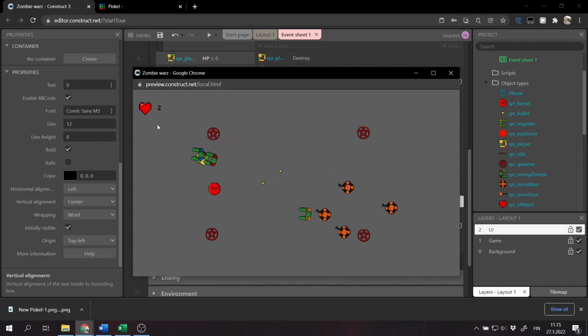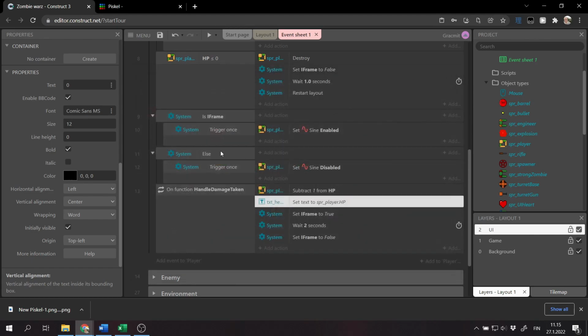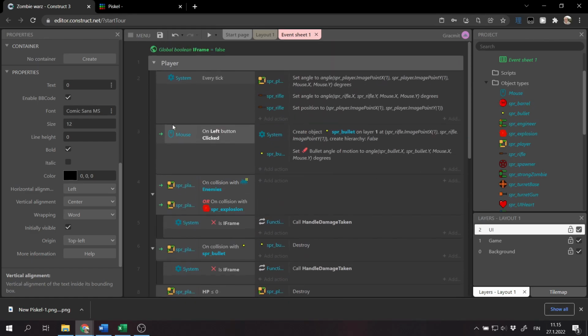If we take damage, yeah, it's 2. In iframes, nothing happens. It's 1. Now we should die. Yeah, we died. It went 0, and when it starts again, it's 3 again. Yeah. Simple as that.